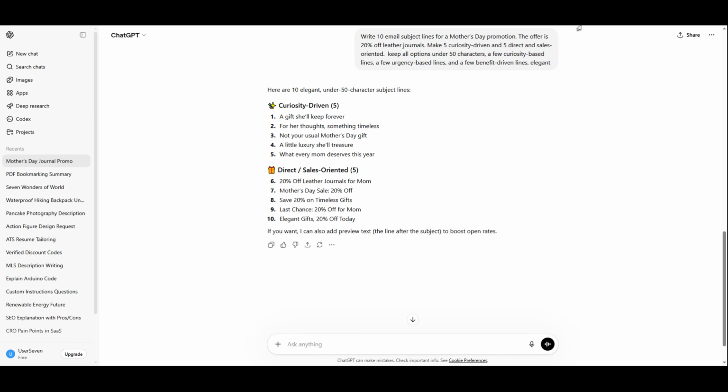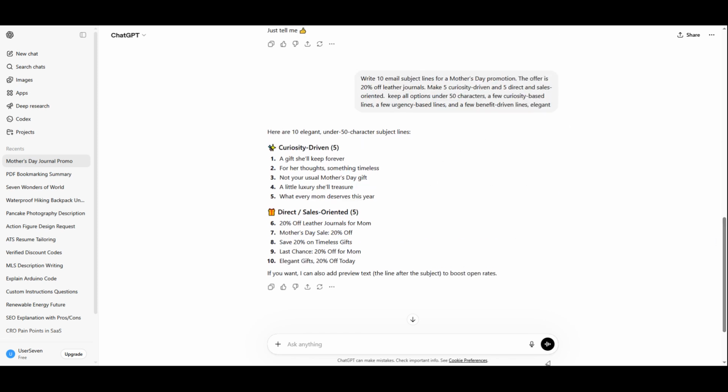If you're using ChatGPT for campaigns, newsletters, product launches, or promotions, this method can become part of your repeatable workflow. Instead of trying to think of one perfect subject line every time, you can generate a whole set of ideas in seconds and then choose the best one based on your audience and offer.